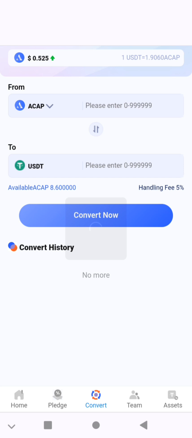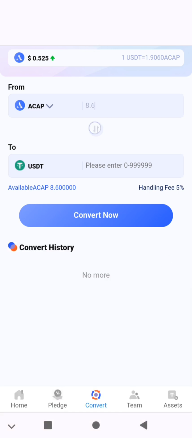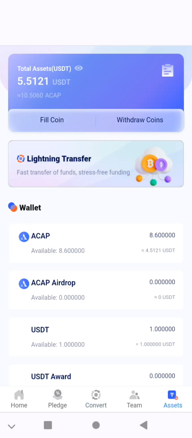Here you can convert your ACAP to USDT. Like we see, I have 8.6 ACAP. When you click here, you get your USDT here. I have 2 USDT. Here you will find your assets. I have 10 ACAP here.